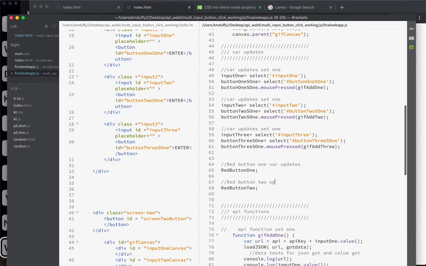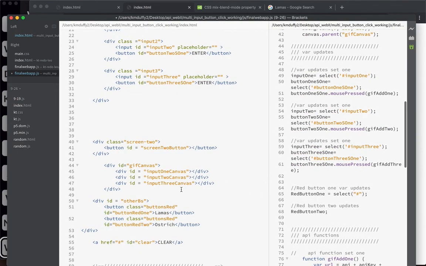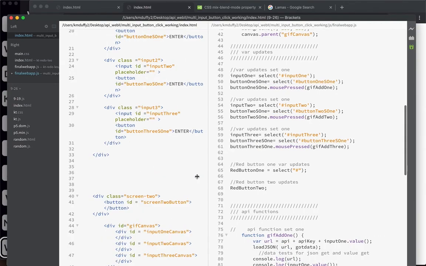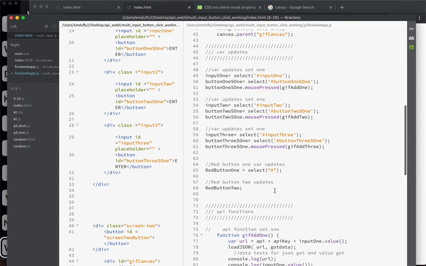Okay, so just like we did for the other buttons, we want to tether it to a piece of HTML, and then we also want to add a mouse press. So we have red button 1 is equal to a select, and the ID that we want to connect it to is going to be the individual identifier, button red 1 and button red 2. And then again, the buttons red class is the highest level class that we're using to style them and not have to style them individually. That way we can style them all at the same time, especially if you want to add more buttons, then they'll all have the same style. So great, we'll put that there.